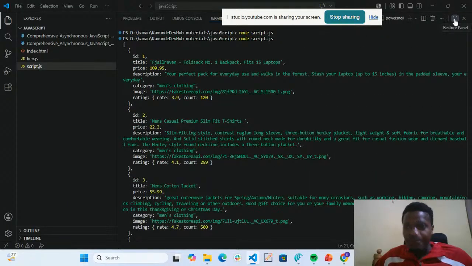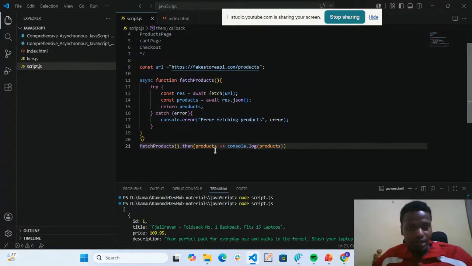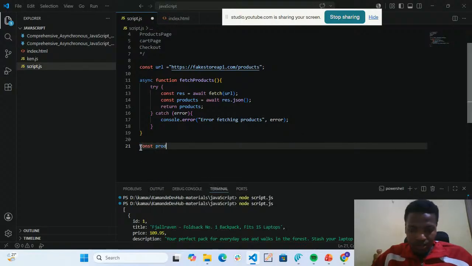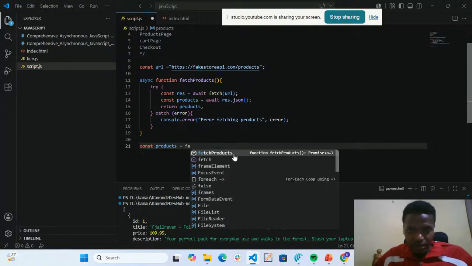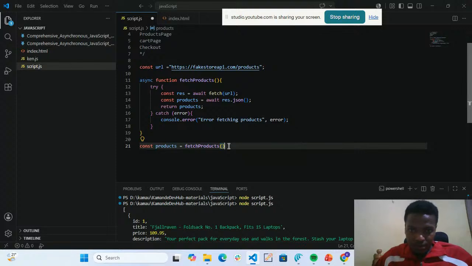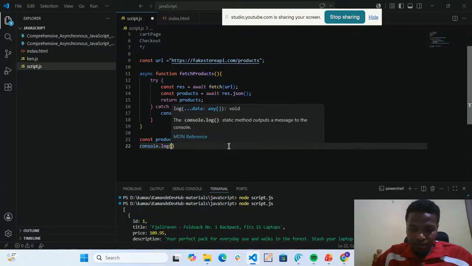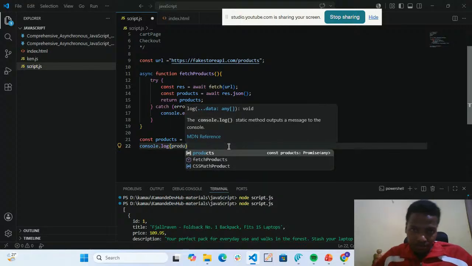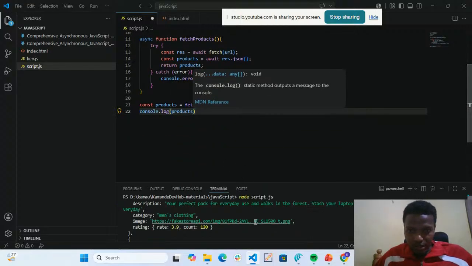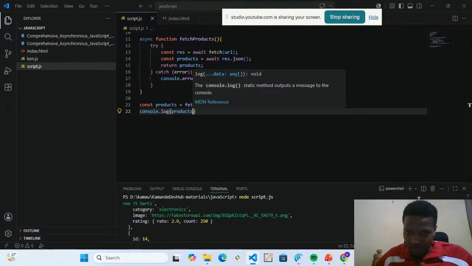And you also need to remember that you must always assign what is returned to a variable, or we could have just done const products is equals to fetchProducts and then just console log the products. It will still return the same thing. Let me clear the console.